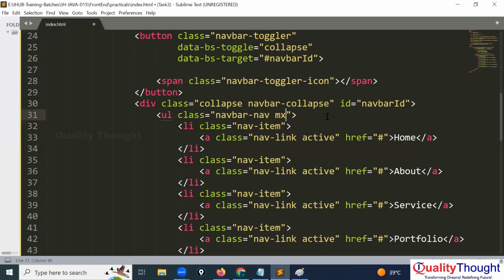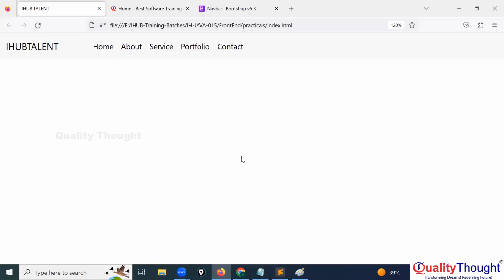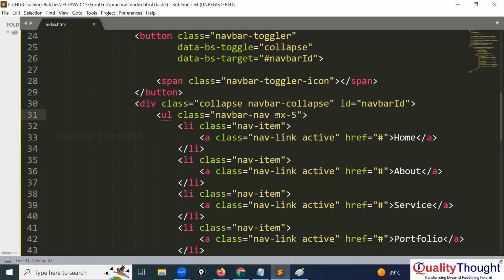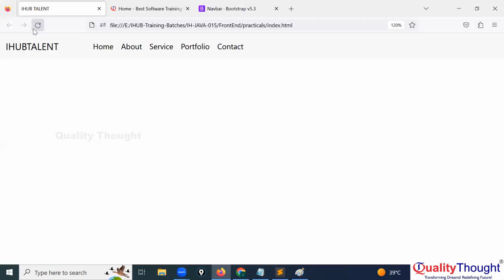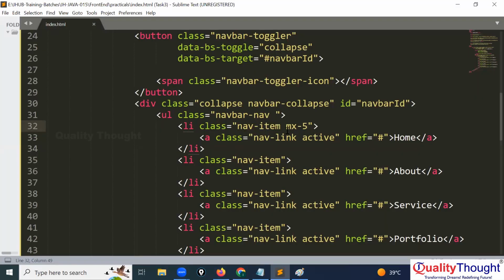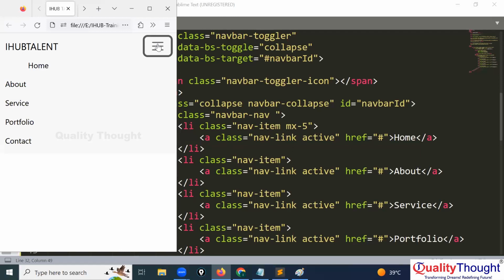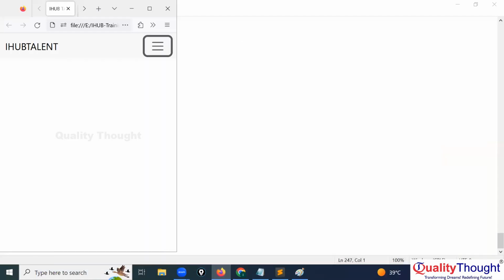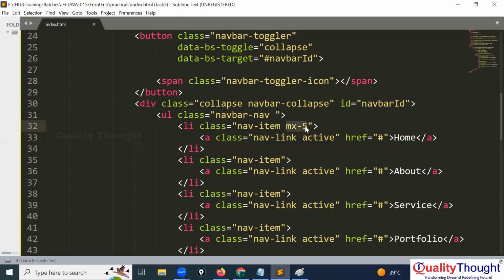So I will do one thing. mx hyphen what here? 5. Let me check one second, sir. Refresh. Is it moving or not moving? Moving. X is not okay. Otherwise, we can do for this one only. mx hyphen what here? 5. Refresh. But I want to check when I am doing minimize. It is also moving. Anyhow, that is not important.